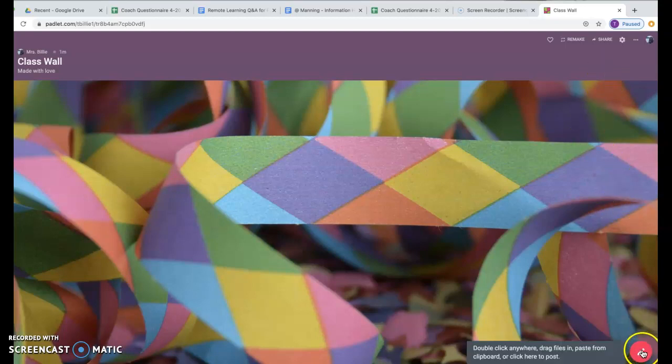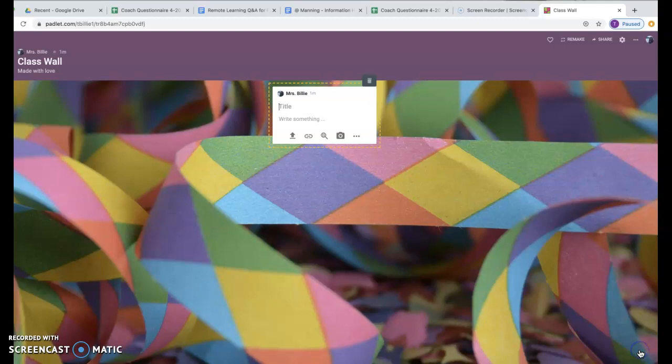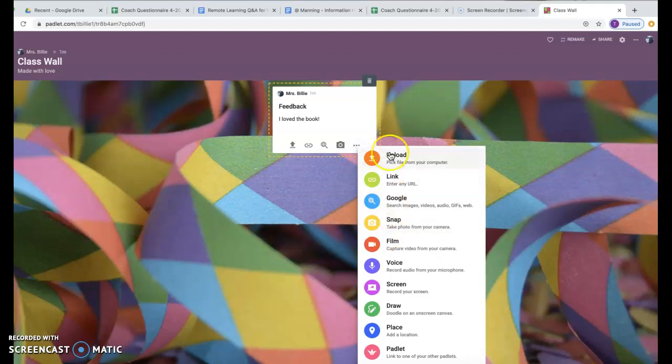Okay, and we just tell the kids to always go to the plus sign. Okay, and it's just like it says my name, and it says feedback, and then I can go right here and say, I loved the book, or whatever you would like, and then I press enter. Okay, and I just click out of it, and then I can actually move this. Oh, maybe I can't. If I want to go back in and edit, I can go here. I can add a picture, add anything else, upload links, voice, place, draw, everything.